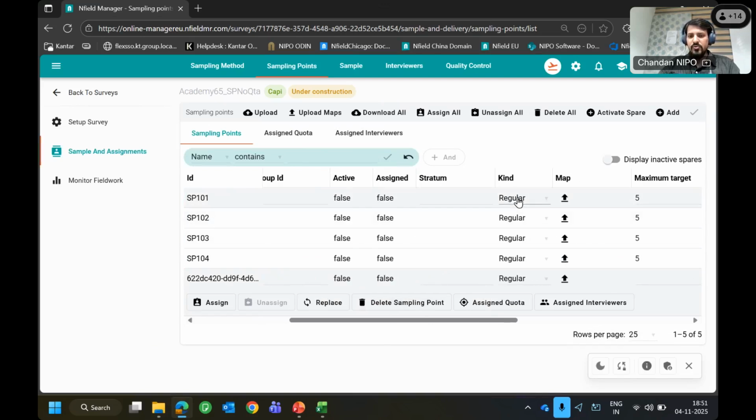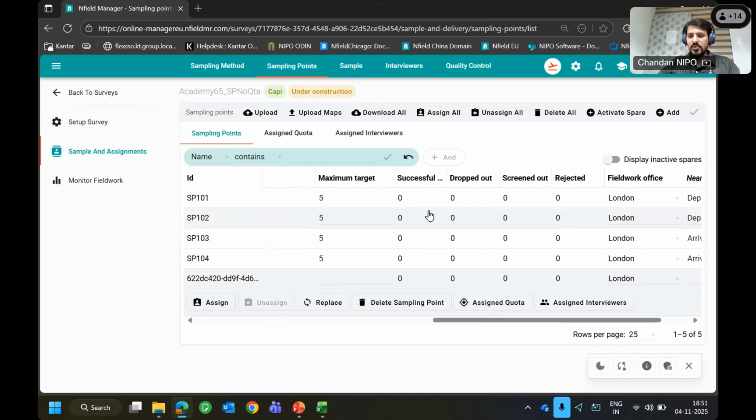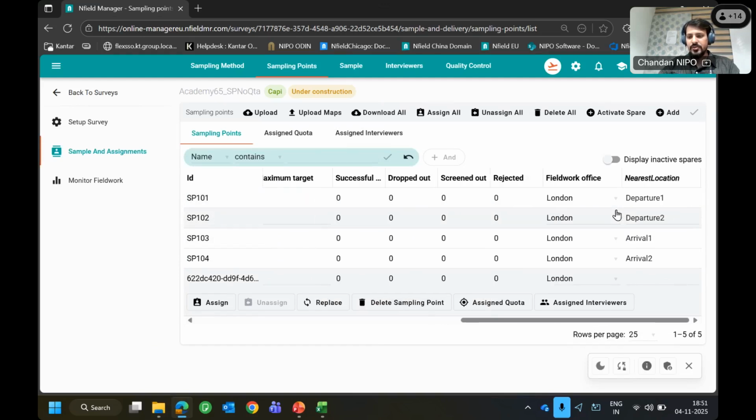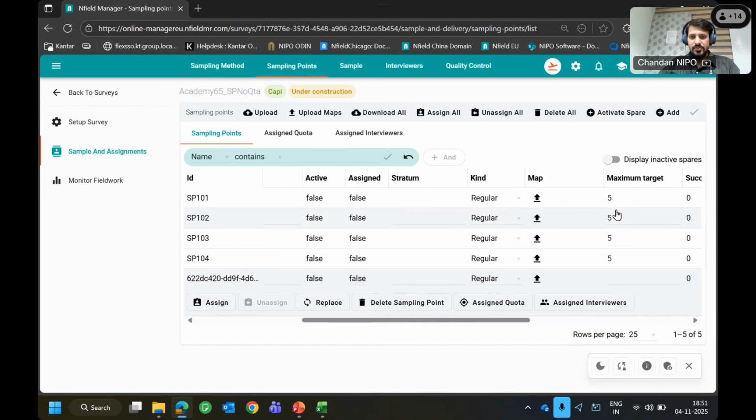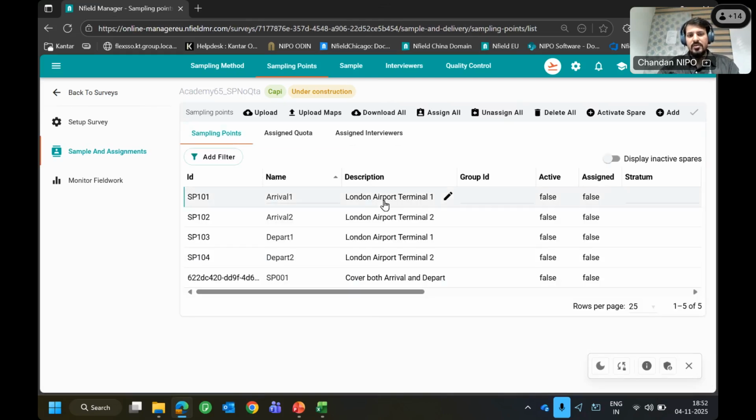All 4 sampling points are regular. Okay. Targets are added. And as we proceed with the fieldwork, these details will get updated. Now, we have created the sampling points.